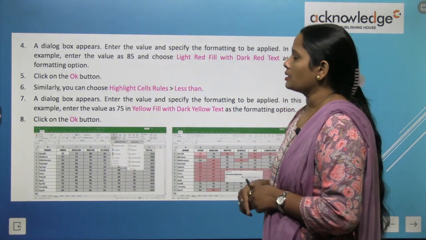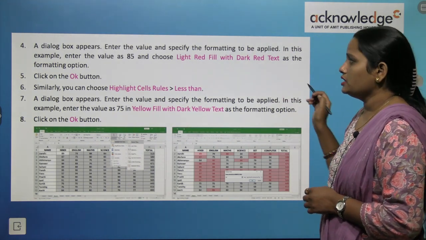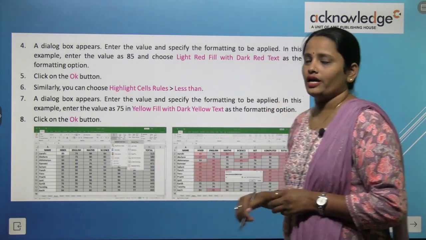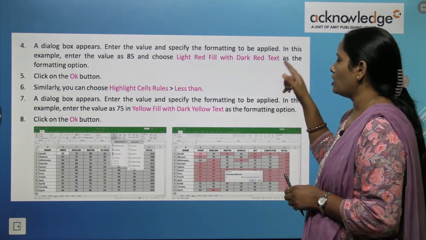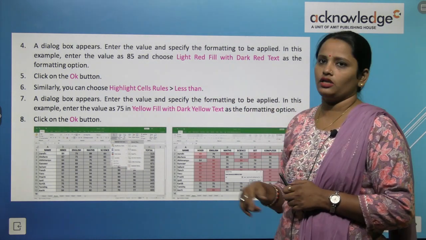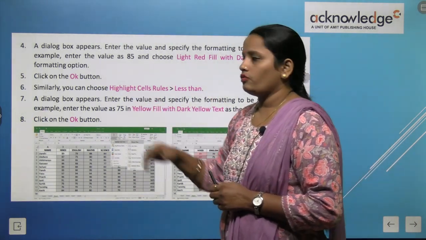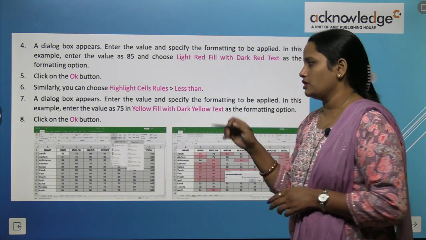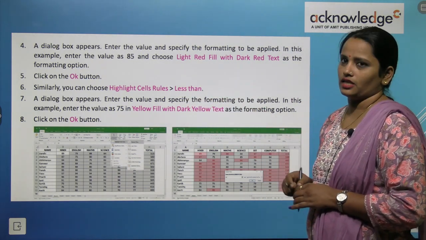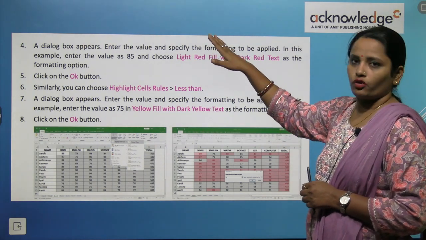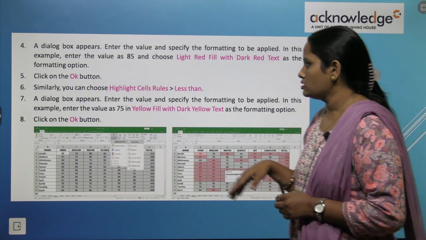A dialog box appears. Enter the value as specified in the formatting to be applied. In this example, enter the value as 85 and choose light red fill with dark red text as the formatting option. So we have applied the given formatting in this. Now we have to click on the OK button. Similarly, you can choose highlight cell rules, less than. So this was done for greater than, and this is to be done for the less than rule.